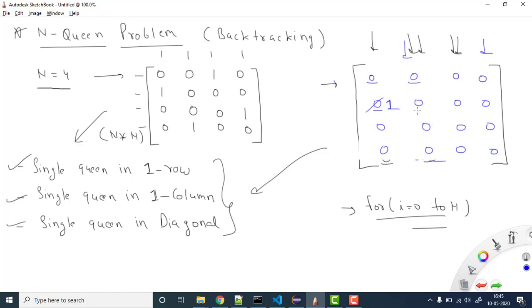Okay, so I check, can I put the value here? No, because here we have the 1 in this row. Now check further, can I put the value here? No, because here we have the diagonal 1. Now can I put the value here? Yes, you can put the value here, because row-wise this is fine and diagonal-wise also this is fine. So I can put the value 1 here. Now I move to the next column.